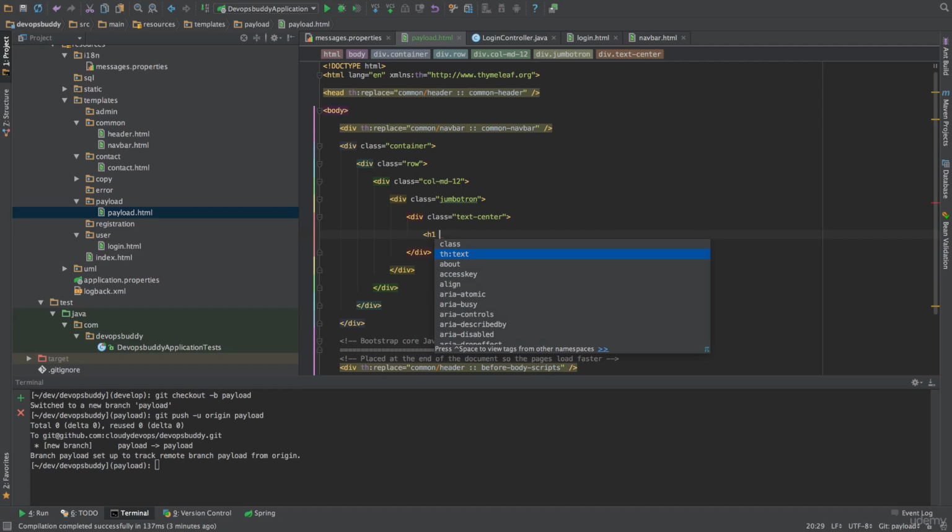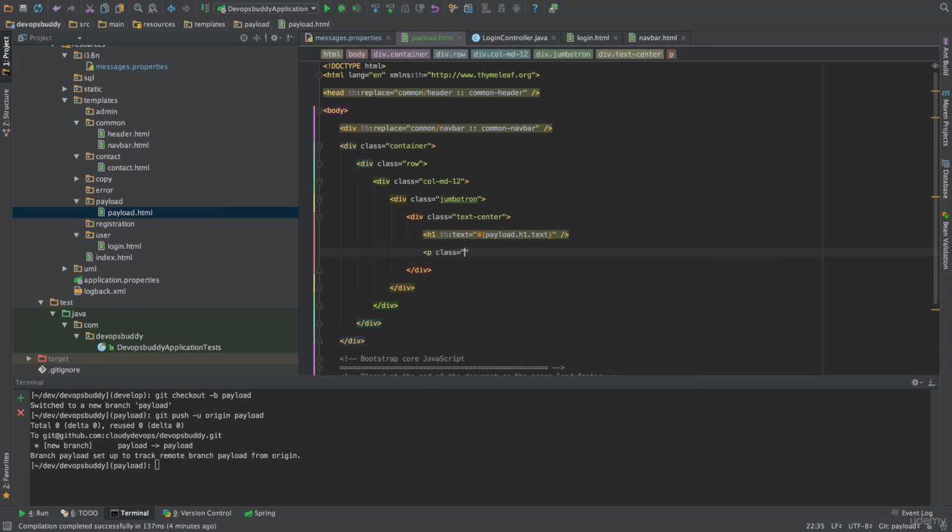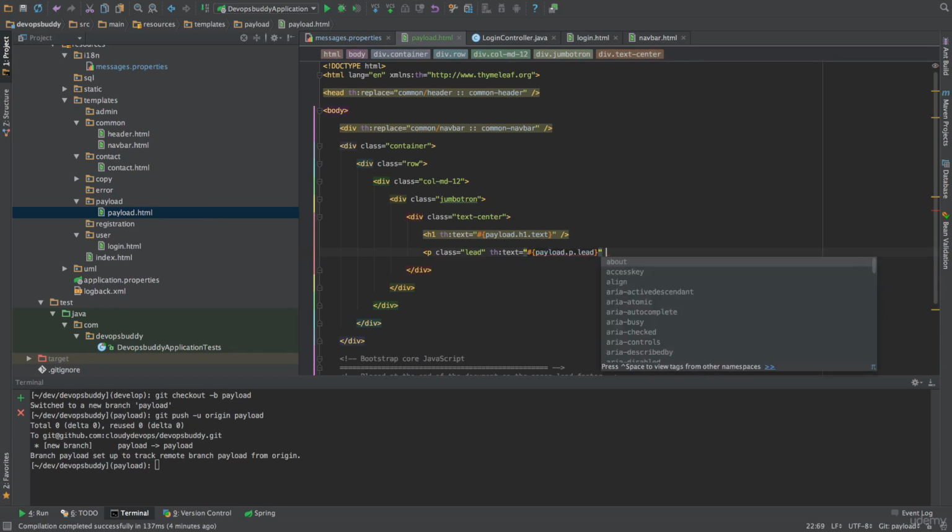For the h1 element, we will set the th:text attribute to payload.h1.text, to which we will assign the value "you've got the juice." For the p element, we will set the Bootstrap class lead and the th:text attribute payload.p.lead, to which we will assign the value "if you can see this page, it means you are logged in."